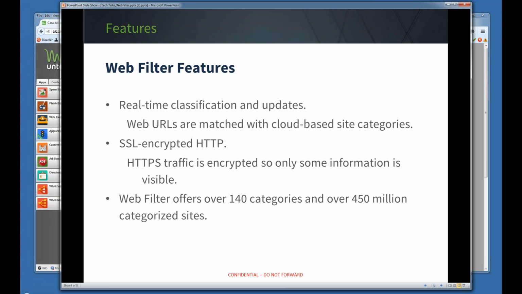Some of the features are real-time classification and updates. The paid web filter gets updated almost daily for new sites and rematching for different categories. It makes it very useful in identifying new sites very quickly on how they might be listed, whether it's a malware site, or an advertising site, or a proper content site.